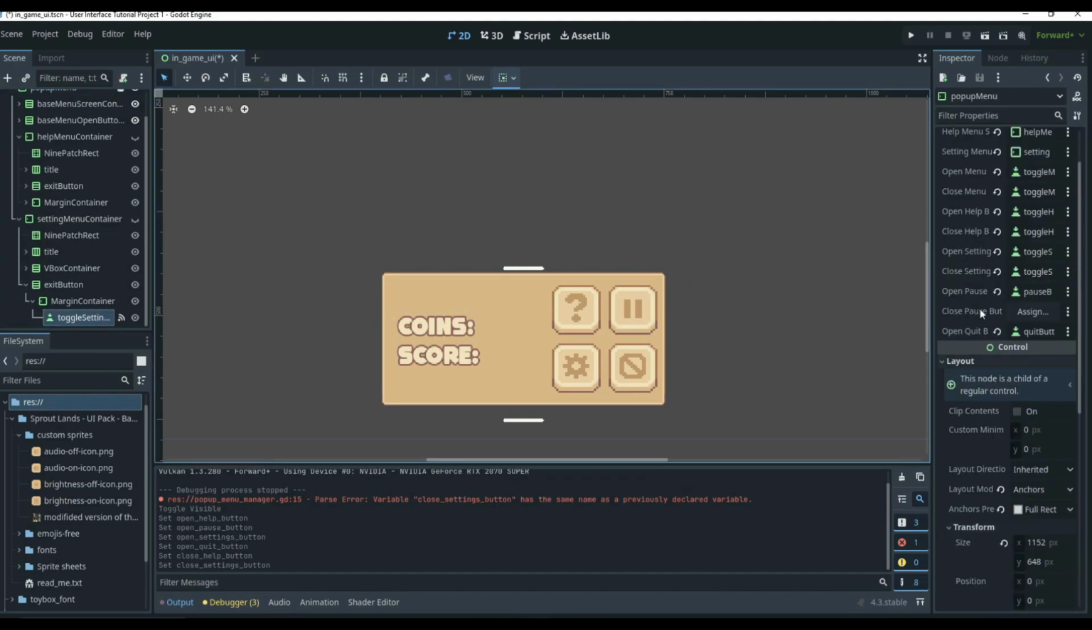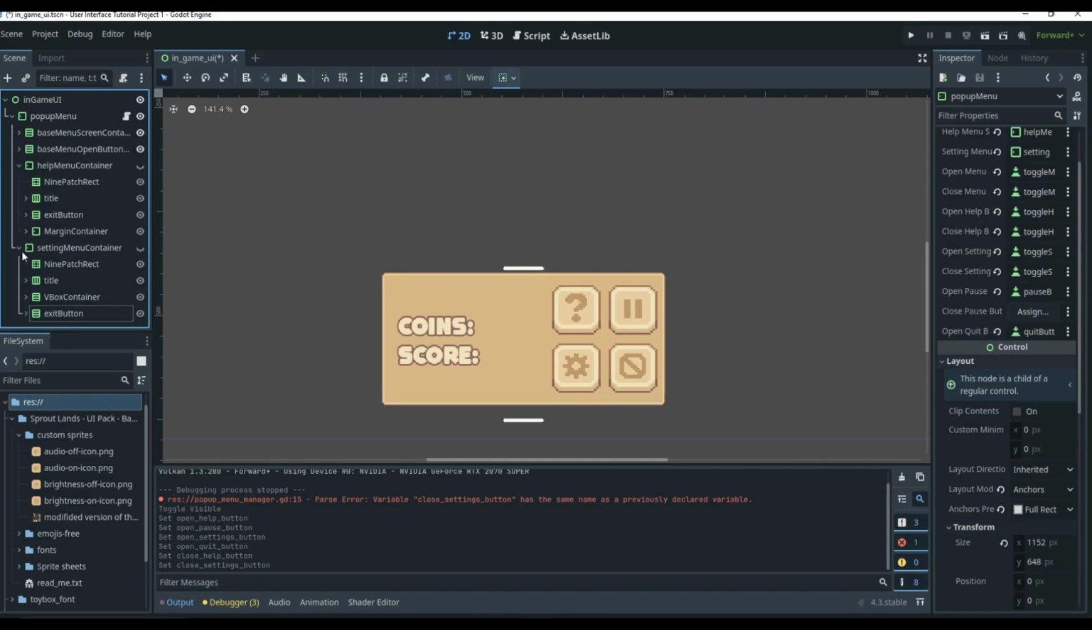And then right now we don't actually have a way to close our pause menu, but we will later on at the very end of this tutorial, where we go and create the entire pause menu from scratch, so you can see the whole process of creating another menu, right? But we can leave this as is.